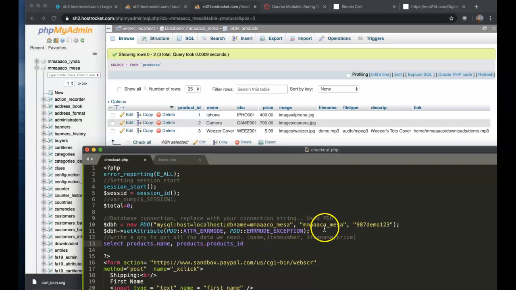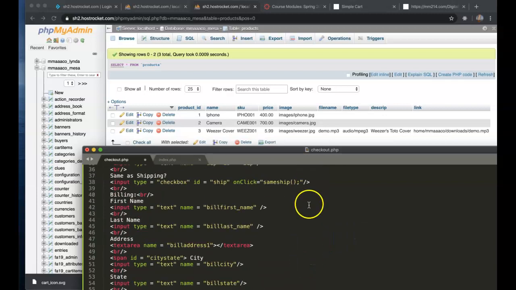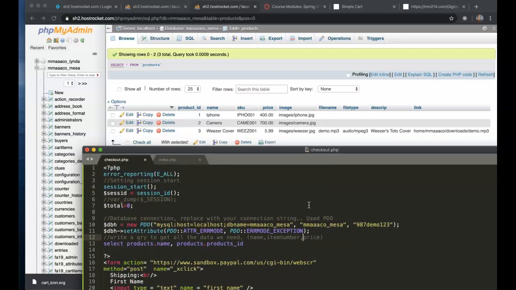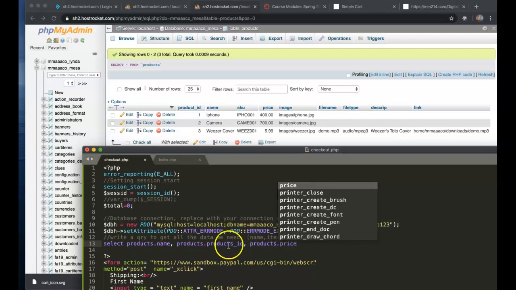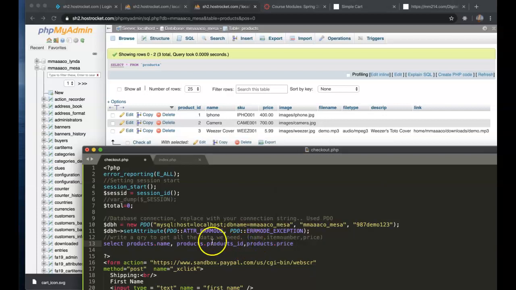We already have the name here, but probably could use the image. But for now, for just this form, we'll need name, item number, and price. So where's the price? The price is right here. So products dot price.